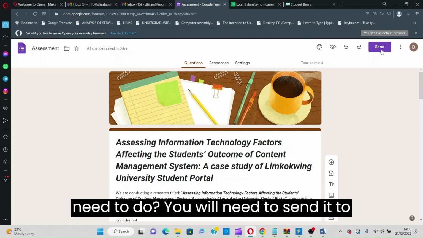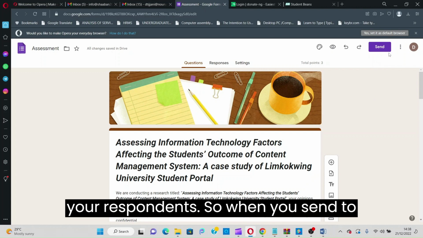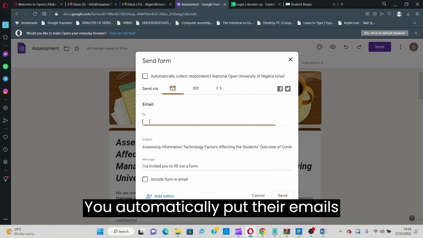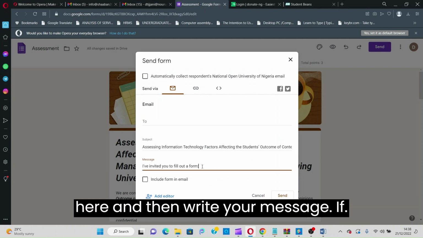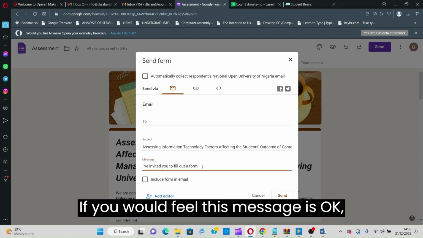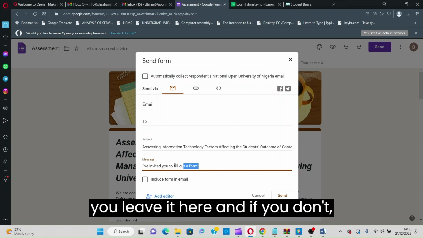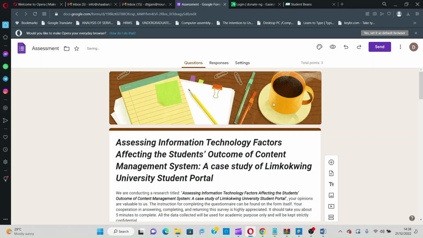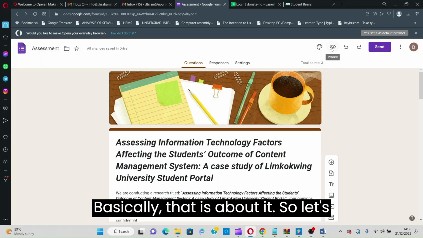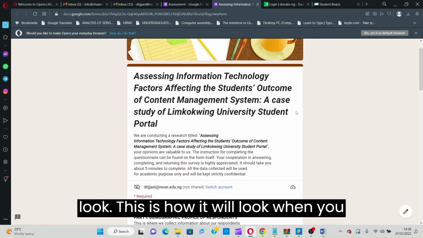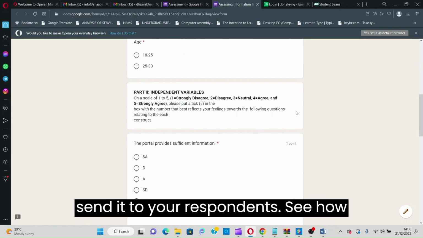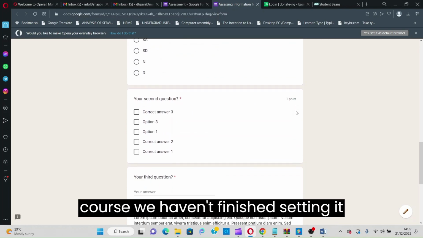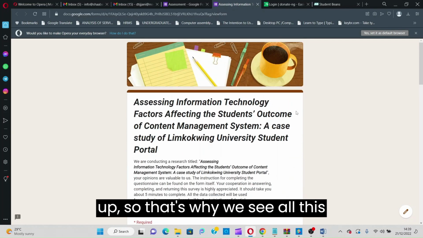You will need to send it to your respondents. So when you send to respondents, you automatically put their emails here and then write your message. If you feel this message is okay, you leave it here, and if you don't, you compose your own message. And basically that is about it. So let's preview it to see how our questionnaire looks. This is how it will look when you send it to your respondent. See how clean it is. And of course we haven't finished setting it up, so that's why we see all this.